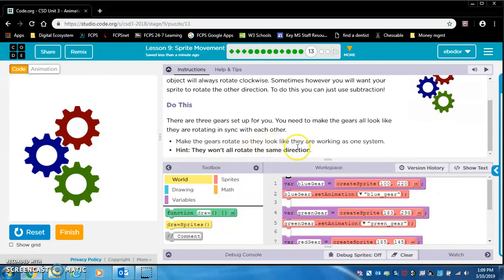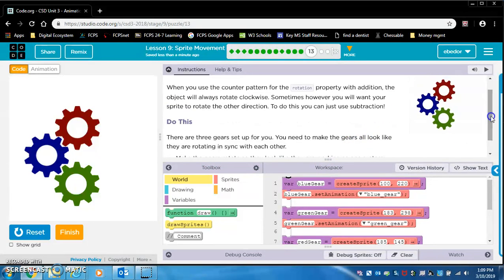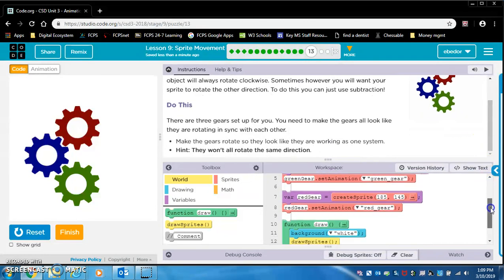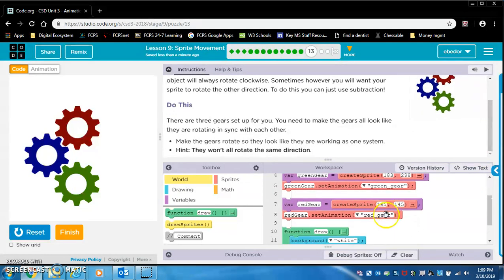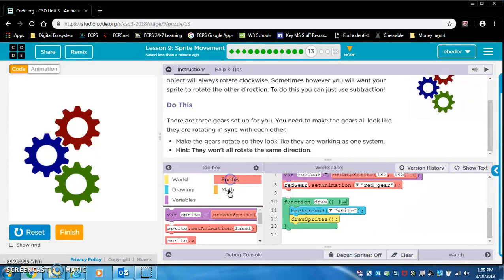Make the gears rotate so they look like they are working as one system. Hint, they won't all rotate in the same direction. Right, so if you look here, this red gear is moving clockwise. The blue gear is moving counterclockwise. And the green gear is moving clockwise. Okay, so, all right, we're going to have to make these ourselves with sprite.rotation.